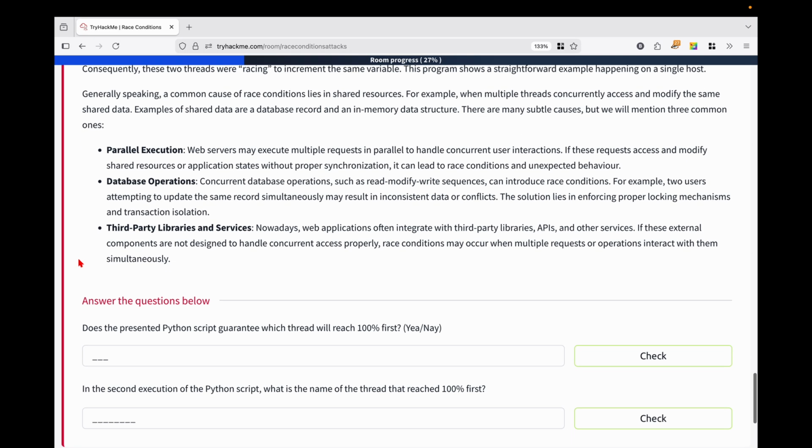Database operations. Concurrent database operations such as read, modify, write sequences can introduce race conditions. For example, two users attempting to update the same record simultaneously may result in inconsistent data or conflicts. The solution lies in enforcing proper locking mechanisms and transaction isolation.